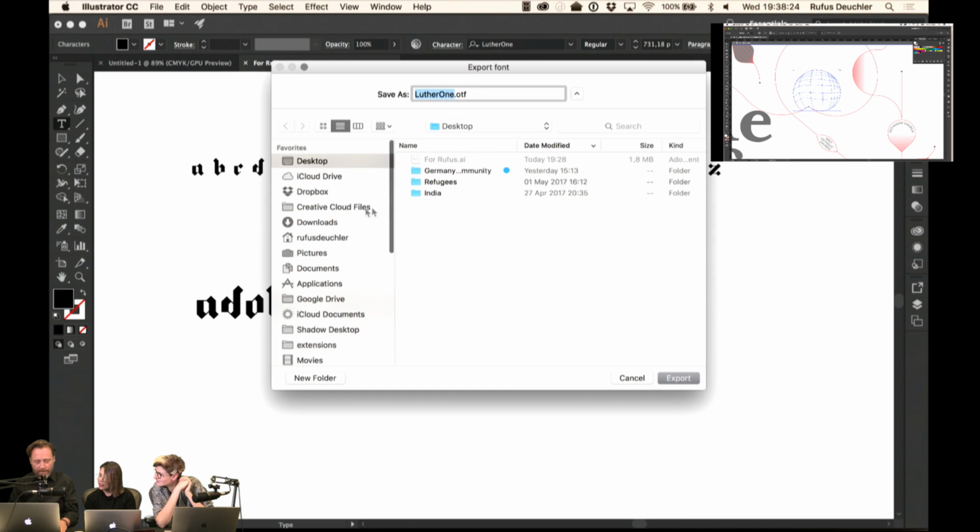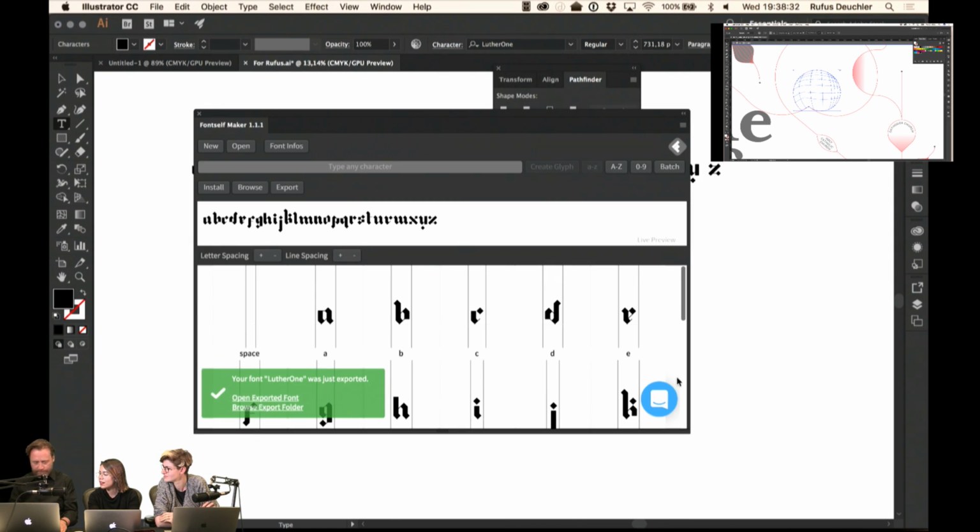I can export it, and I can export it as an OTF, an OpenType font. Okay, great. So let's call it Luther 1 OTF export. And your font was just exported, and now I can share that font. This is great. So what I'm going to do, guys, is we're going to move back to their screens. But before the end of the stream I will create a shared folder where you can actually download that font and use it, and show us what you can write with it.